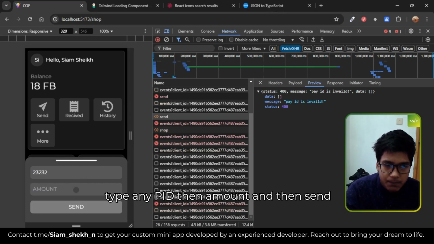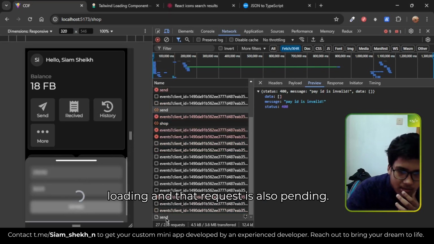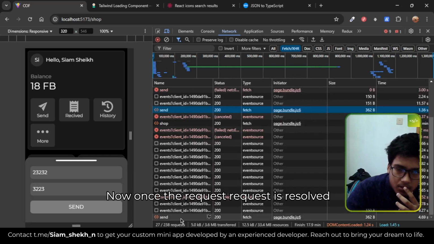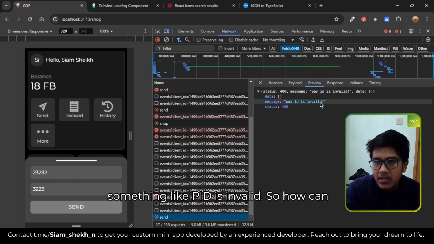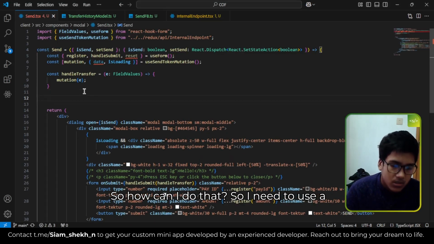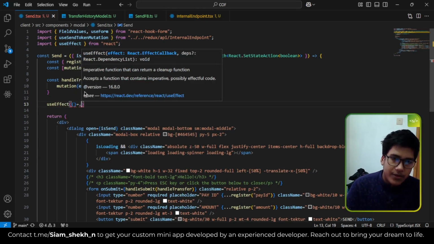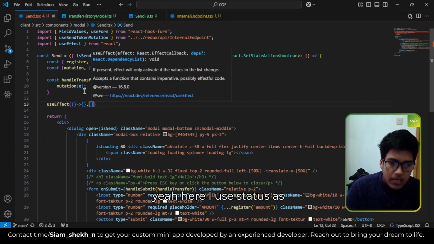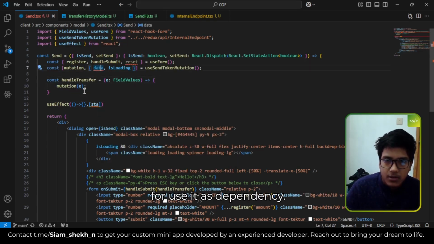Suppose I type any PID, then amount, and then send, you can see that it is loading, and that request is also pending. Once the request is resolved, the loading also hides. Now there is something like PID is invalid, so how can I show a toast message here? I need to use a useEffect, and here I use status as the dependency. So I need to import the status to use it as a dependency.